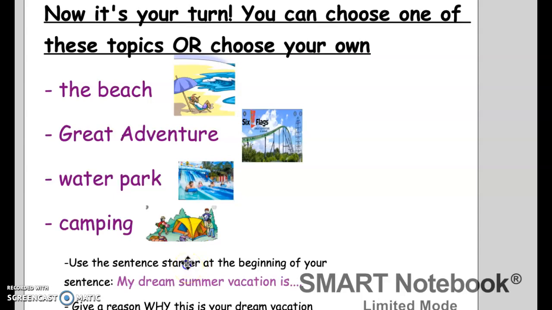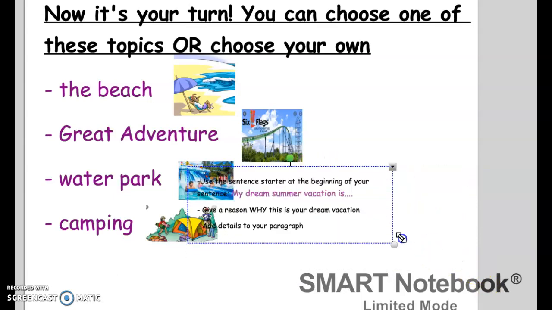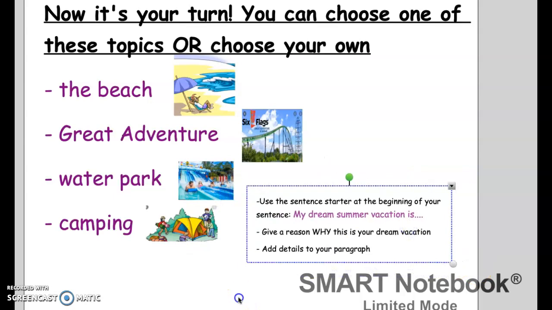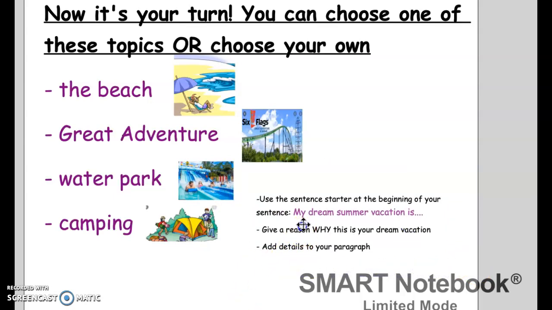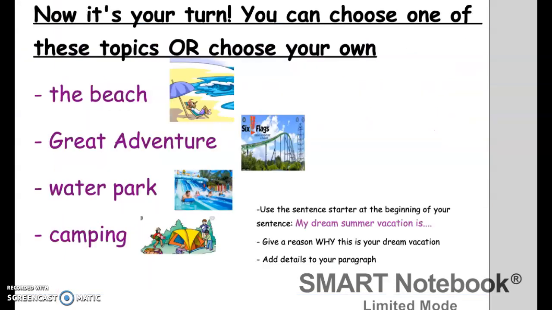Also, the other thing to remind you before you get started, please, boys and girls, use this checklist. I'm going to put this in the class story today so you guys can remember to add these things. But remember, you're going to include your sentence starter. You're going to give a reason why this is your dream vacation, and you need to add some details. And if you see, my paragraph was only about 5 or 6 sentences. You don't have to write any more than that. Okay, boys and girls, good luck. I can't wait to see what your writing is today. Okay, good luck.